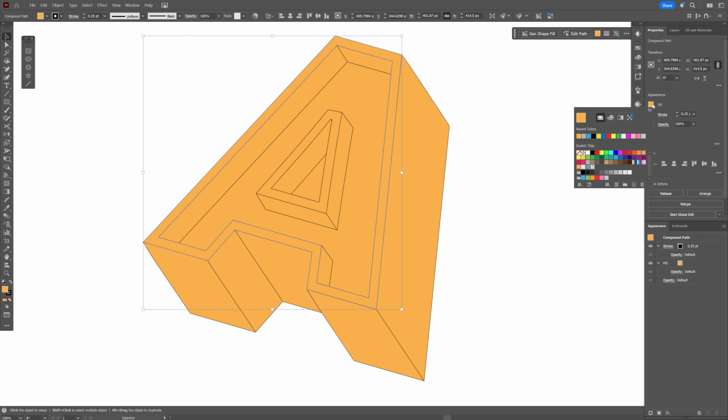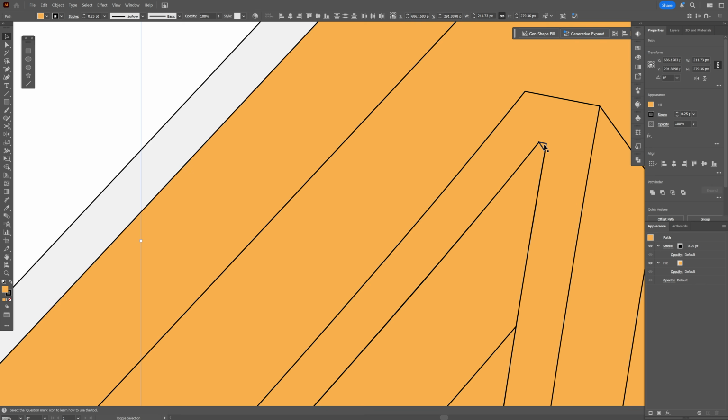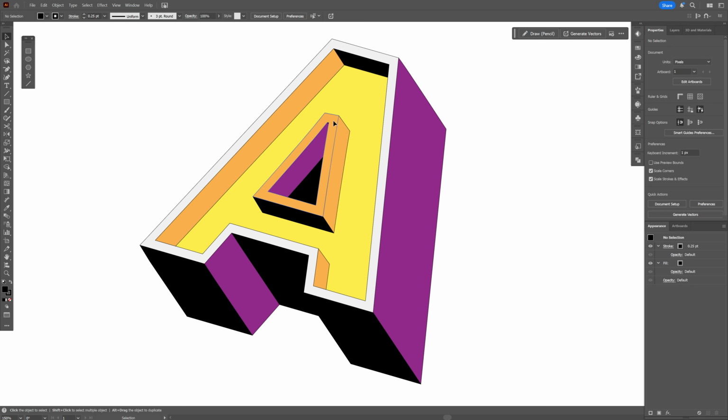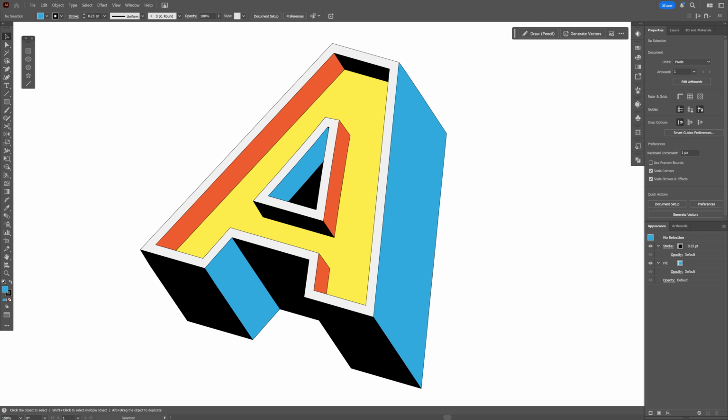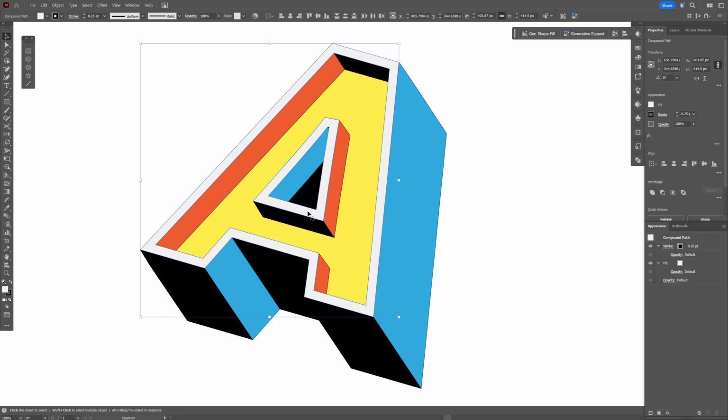There you go. And after that, all you need to do is just recolor it, go to the fill, and switch up the colors. And pretty much that's how I make this a really nice bevel text here in Illustrator.